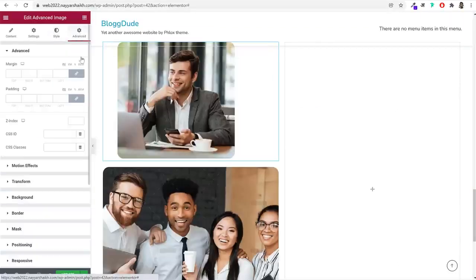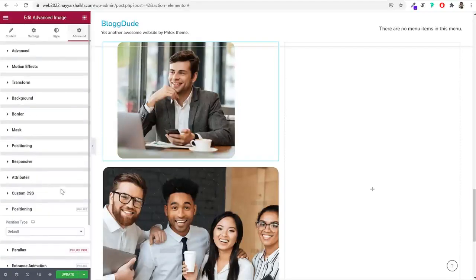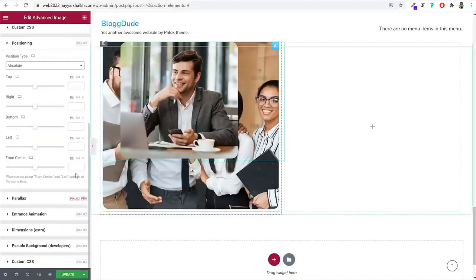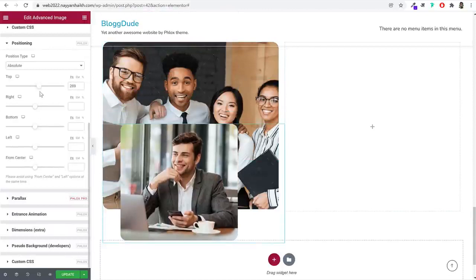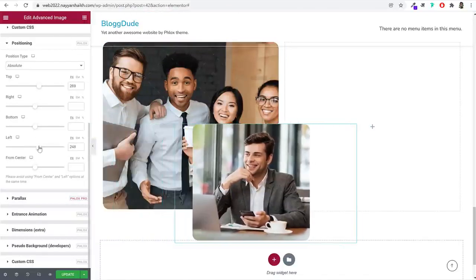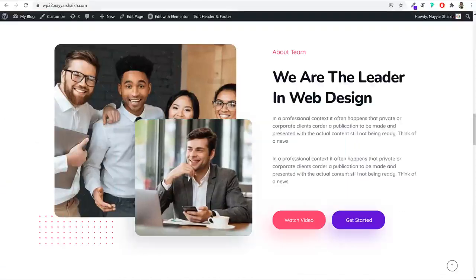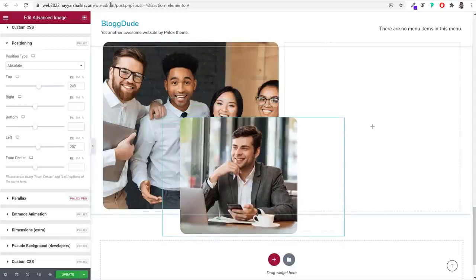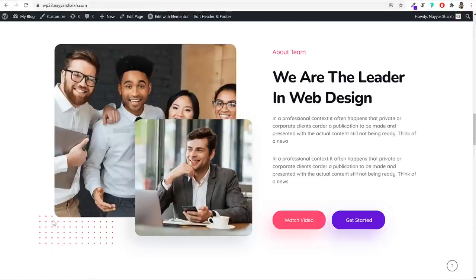Now, first of all, go to advanced and change the Z index to 2 so that it always remains on top. Then after that, select positioning by flocks and make it position type absolute. And wherever you want to bring it over here, you can like this. Now from left, all right, like this. Okay. So if you want, you can change this thing as well. Now from top, maybe this is looking good.